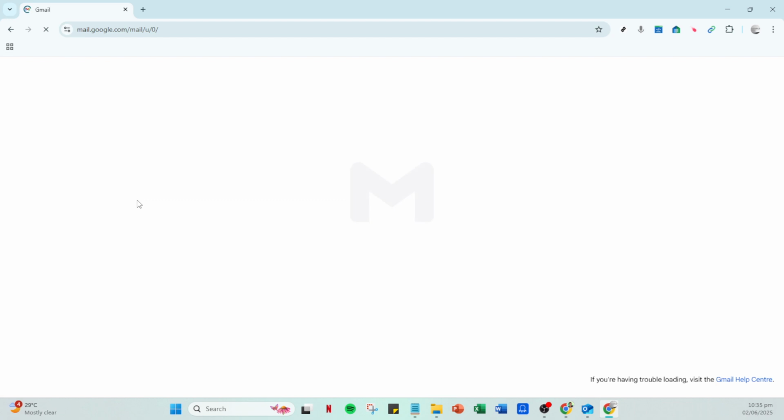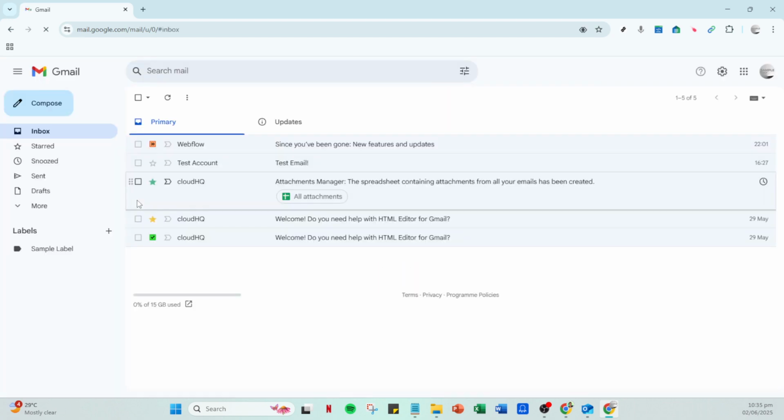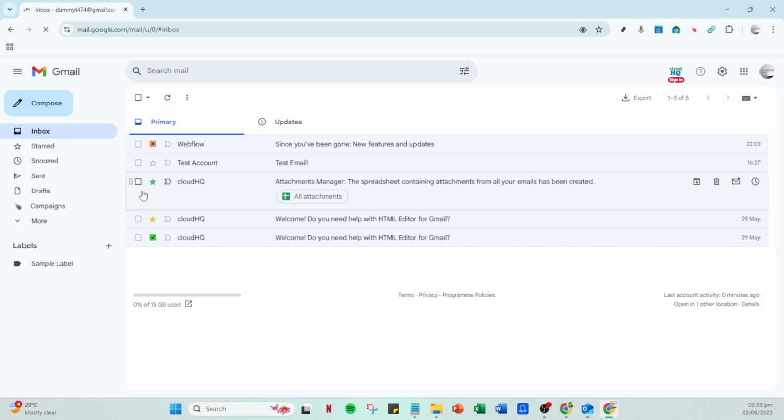First, we'll start by opening your Gmail. Simply navigate to your preferred web browser and type in Gmail's URL, or click on the Gmail bookmark if you have one saved. This will bring you to your Gmail inbox where you can view all your emails and get started with customization.